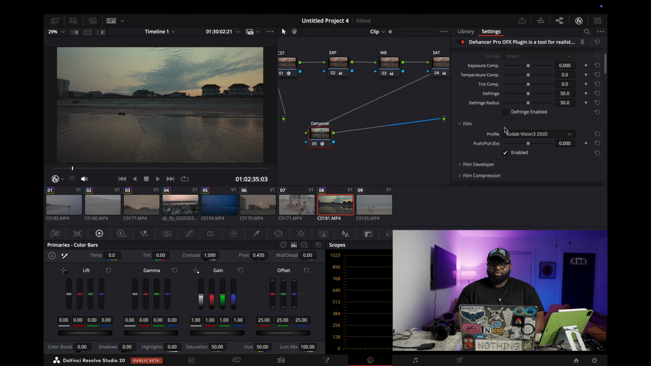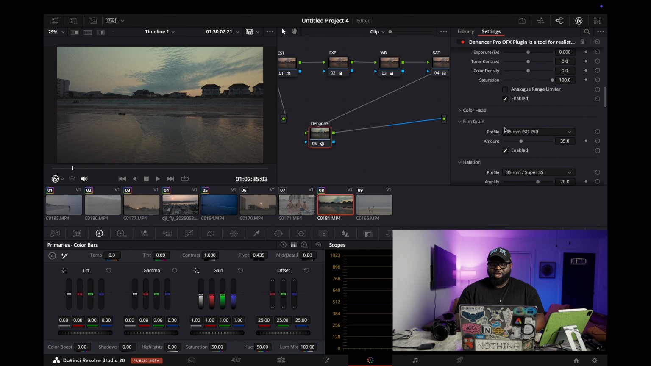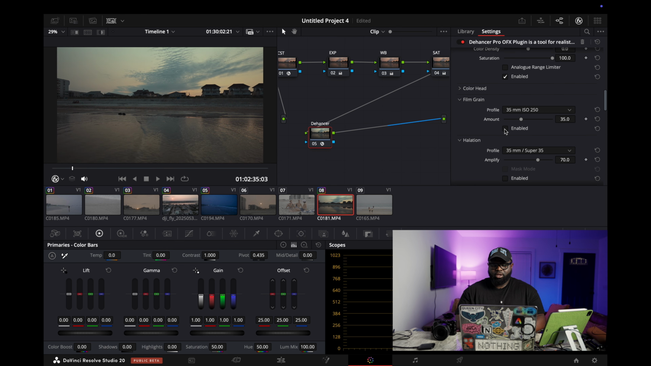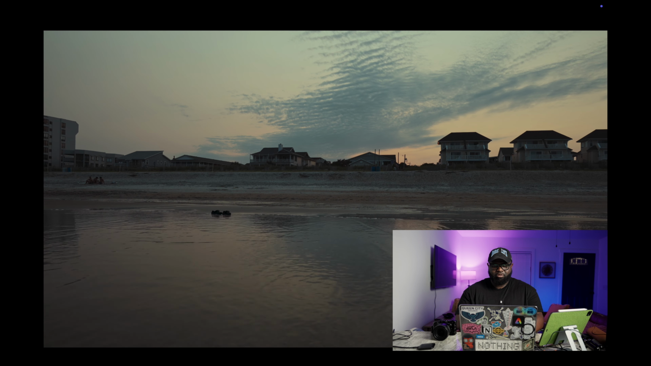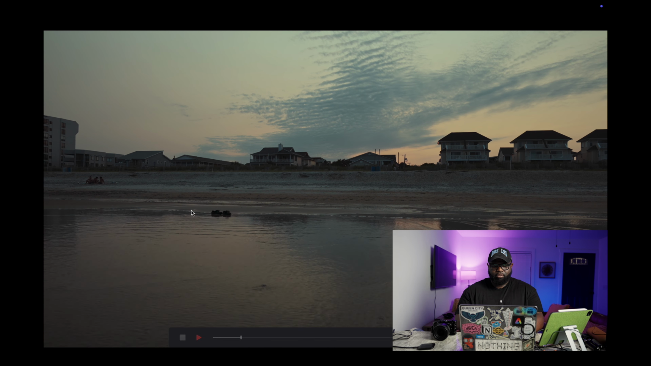So what I found is something that's doing that is the grain. So if I scroll down to film grain and I deselect it, of course it's going to adjust my image, but it's also now playing back smoothly. My shoes were floating away in the water here.